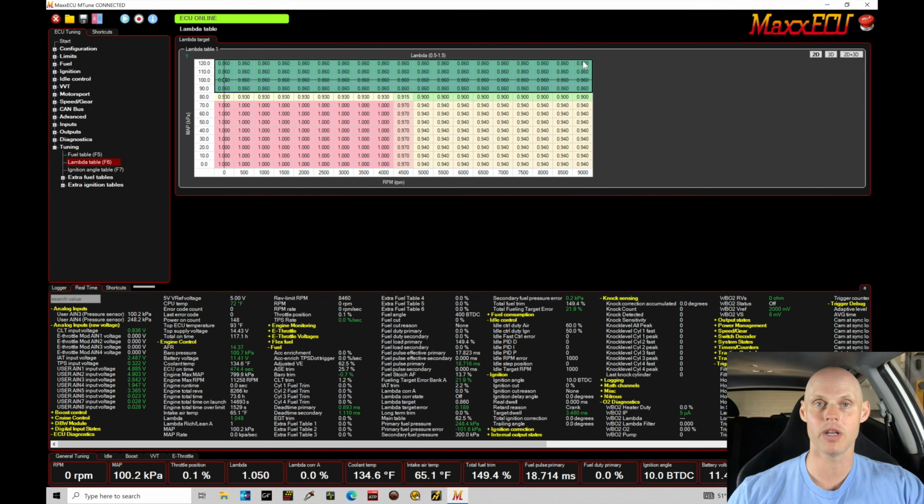We can always go in and experiment going to a richer or a leaner target lambda mixture once we've dialed our volumetric efficiency table in to hit the desired target lambda that we program currently in the table. So that's our goal here, getting the volumetric efficiency table sorted out.